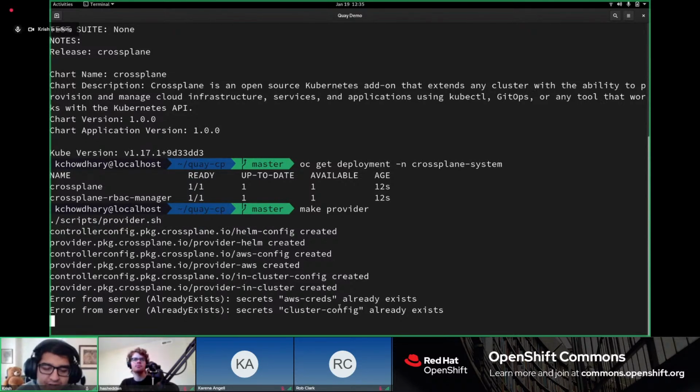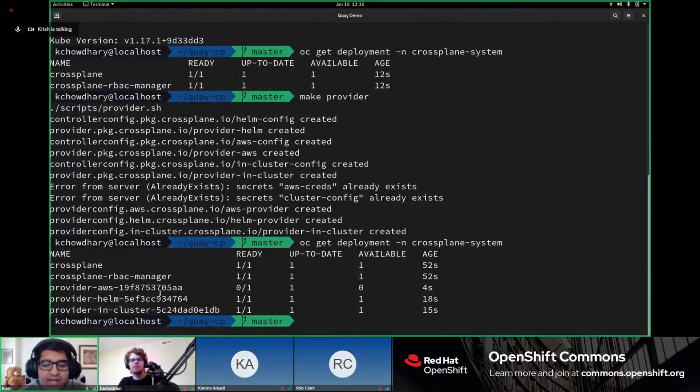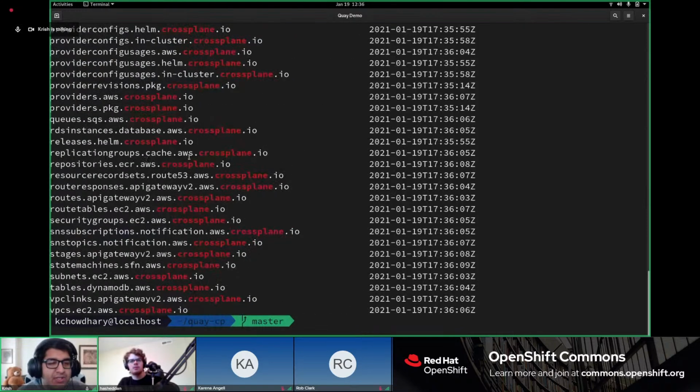Then we're going to create our authentication secrets for AWS along with this Kubernetes cluster, or this OpenShift cluster that I'm running on. And in a second, all three of the providers will be created. So we can check that, these are all spinning up now. This, as Dan mentioned before, populates all of the CRDs for different resources exposed by AWS, Helm, and also the in-cluster provider.